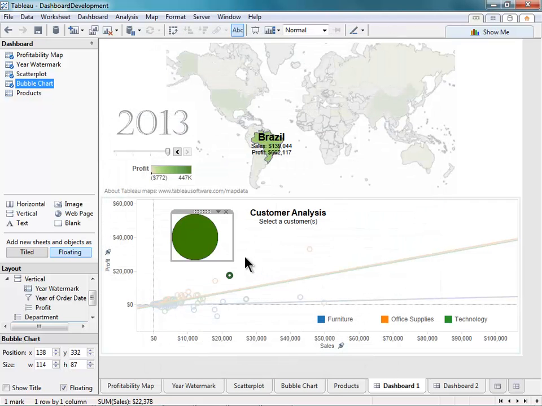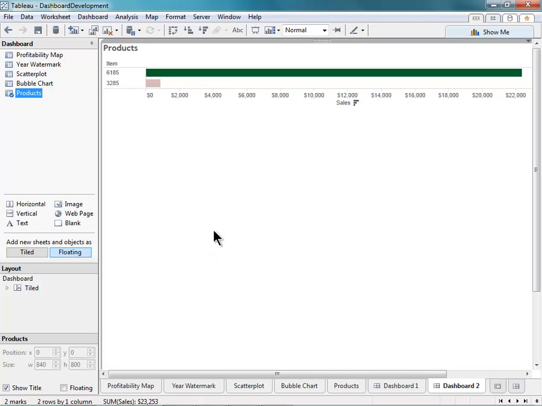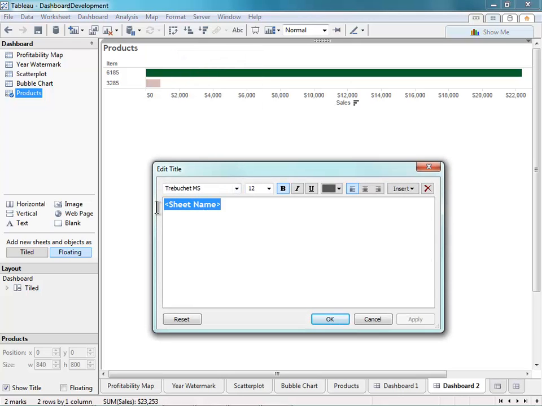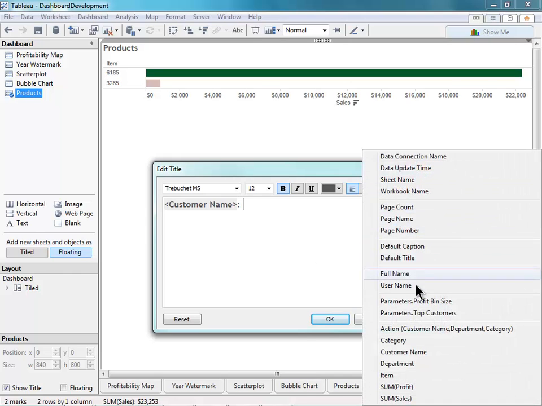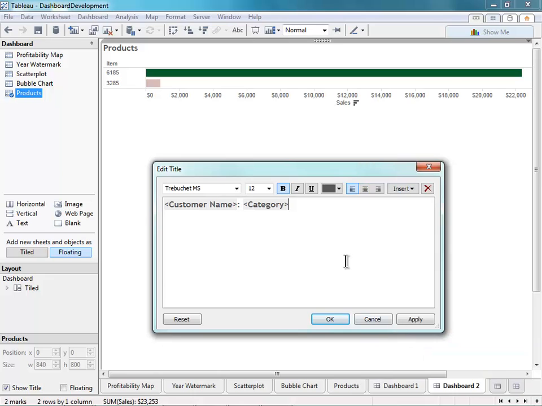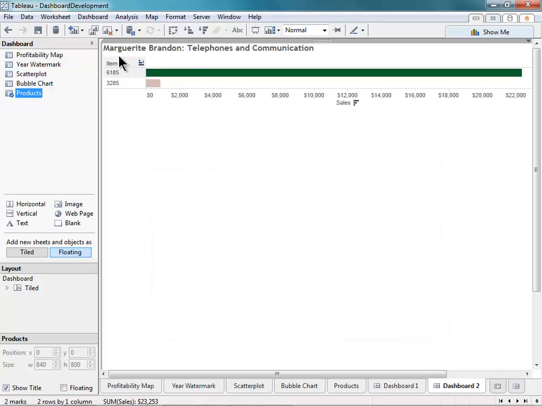Okay. Now when I select this bubble, my second dashboard will update, and also notice that it jumped automatically from dashboard 1 to dashboard 2. Now there are cases when I select a bubble I might not remember what customer I selected, so I'd like to see that reflected within this sheet. To do that, I'm going to edit this title and make it dynamic based on my selection. So I'll insert the customer name label and the category. So these will change based on what I'm viewing within the sheet. So I selected this customer, and this is the category in which they purchased from.